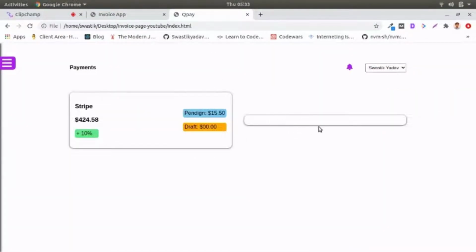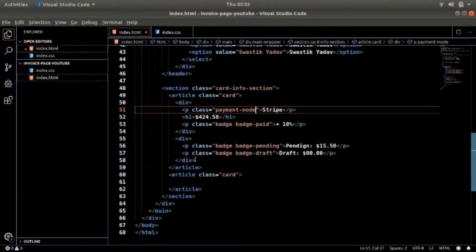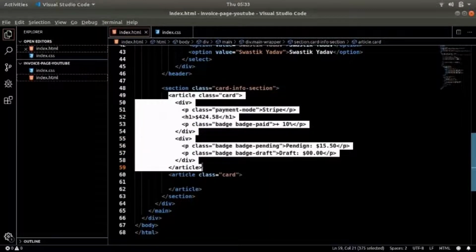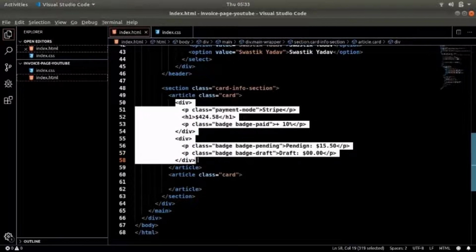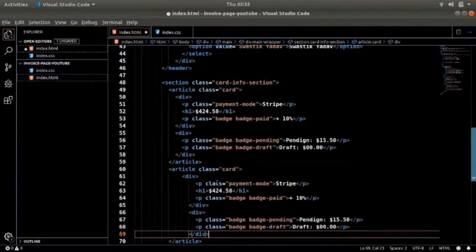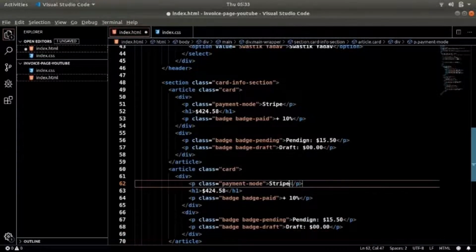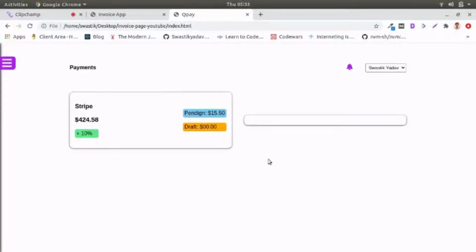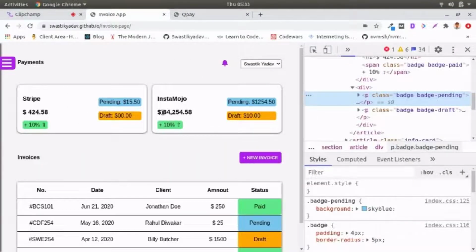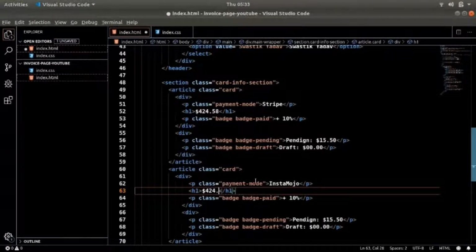And then we can do the same thing for the other card. So what we have to do is just copy, not this article, okay, these two divs, just copy it over here, change the content inside, and we are good to go. So in here we have the second payment mode, which is Insta Mojo, and the payments here, whoa, so here we go for the payments.